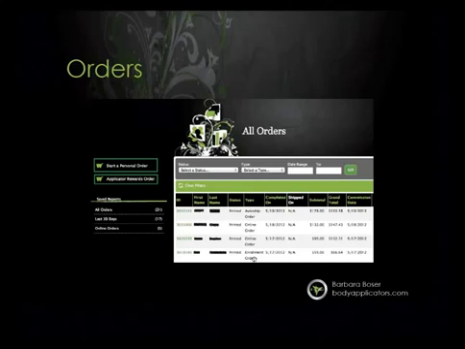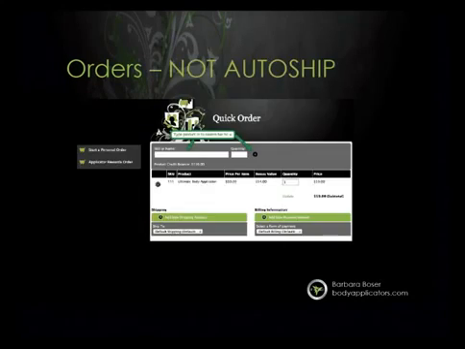Enrollment order is a brand new distributor. The ID number is the order number. It's not the distributor number. And if you click on it, it'll open up and show you what the order was. This is not an auto ship order. So if you place an 80 BV personal order, it doesn't count for your auto ship.